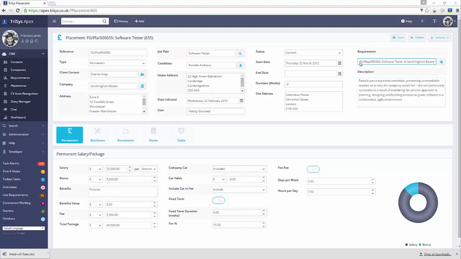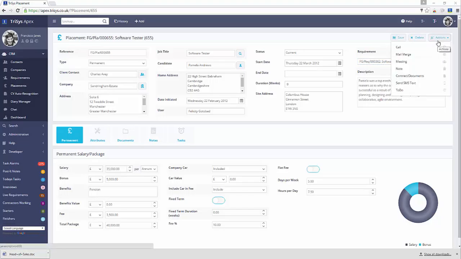Placements are linked to requirements. Therefore, you can easily open the originating requirement for a full recruitment history. The Actions menu allows you to add notes, send emails, schedule meetings, and much more, including generating documentation.